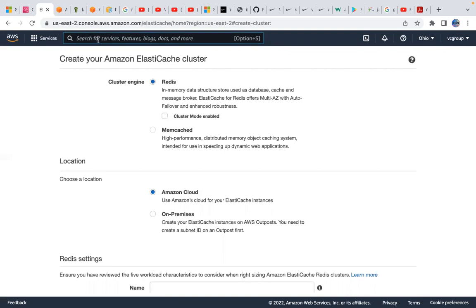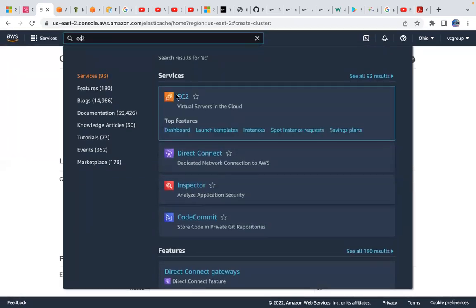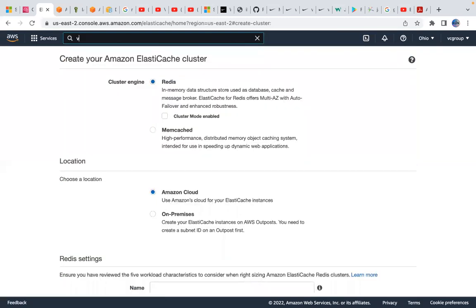Something like that. So in the search bar, you can search any service. If I search EC2, that can get me all the resources that are available with that name or number. If I search for VPC, let's go to VPC.